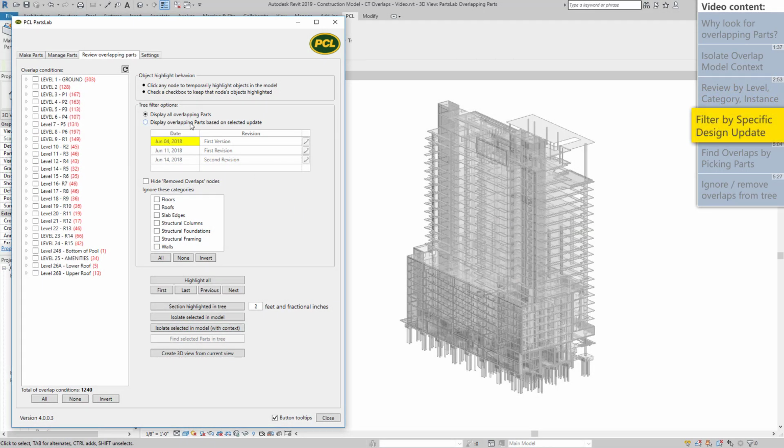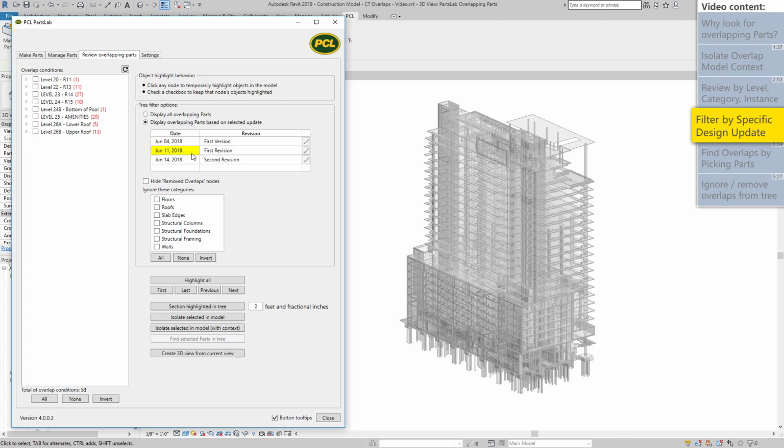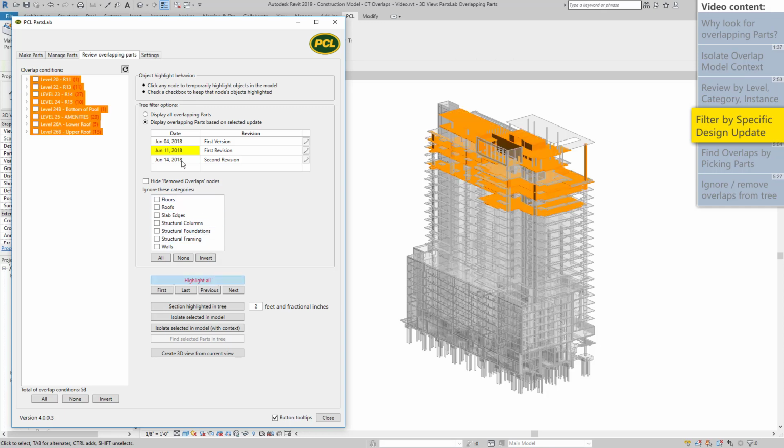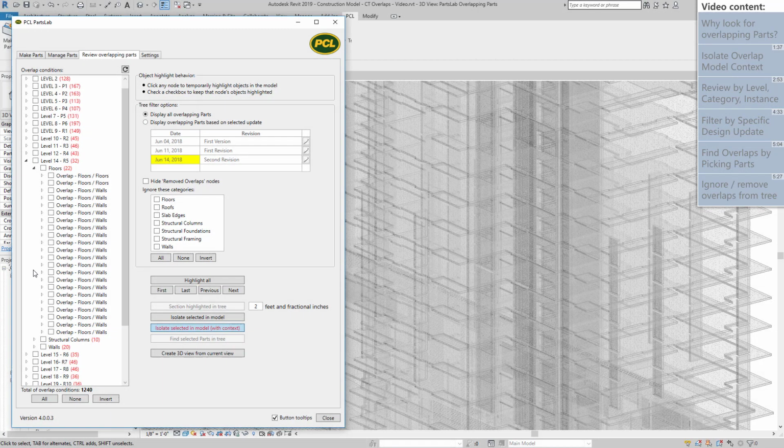If Parts Lab was used to create these parts, and parts were created from different versions of the linked models, Parts Lab's revision list can be used to filter the overlap tree by a specific revision. The overlap tree on the left changes as each revision is selected. With a specific revision selected, click the Highlight All button, and you will instantly see all the overlaps created by the latest design update.